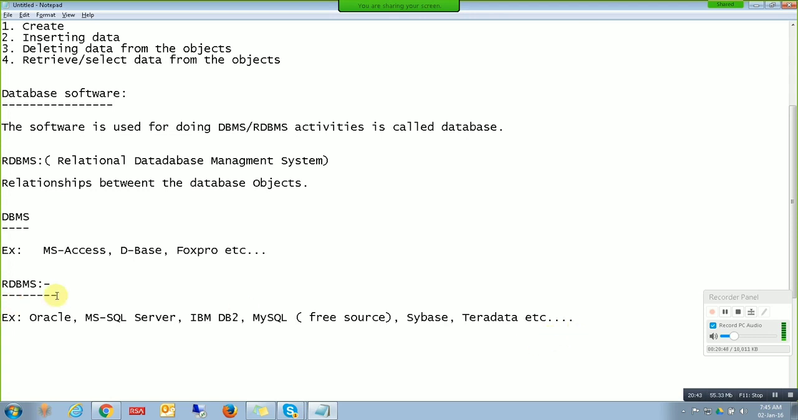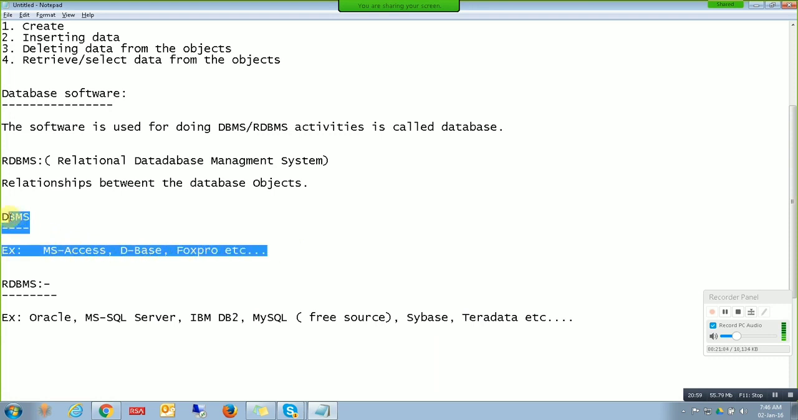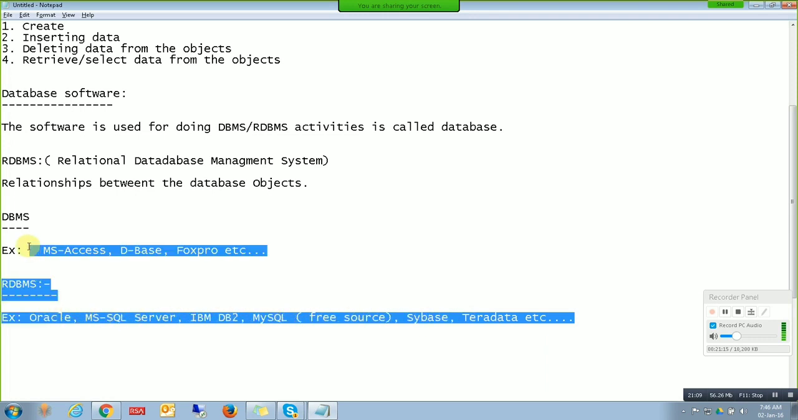So this is one generation. MS Access, DBase, Fox Pro, these kinds of databases were there in one generation, in the initial days. At a later point of time, they introduced RDBMS softwares like Oracle and SQL Server. In both DBMS and RDBMS, data will be stored in a structured format in the form of tables, views, synonyms, everything.